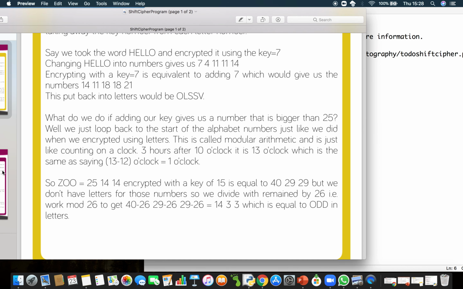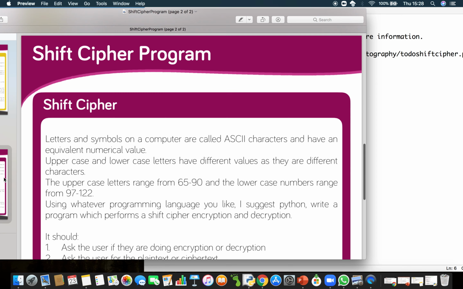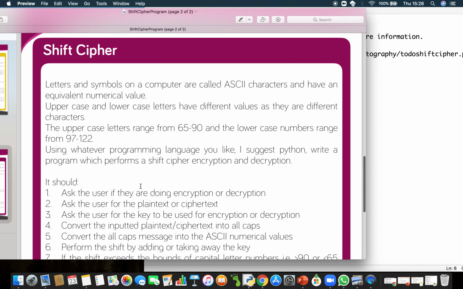Okay. So it's all well and good me telling you we can convert it into numbers, but how is that going to help us solve it with a computer? Well, all of the letters and the symbols that you use on a computer are called ASCII characters, and they have an equivalent numerical value. All uppercase letters range from 65 to 90, and all lowercase letters range from 97 to 122. Uppercase and lowercase letters have different values because they look different. So capital A and lowercase a have different numbers.